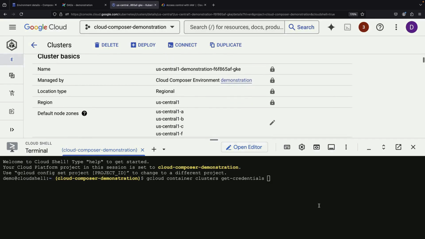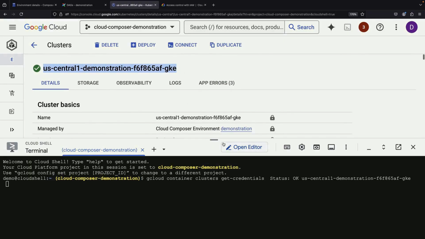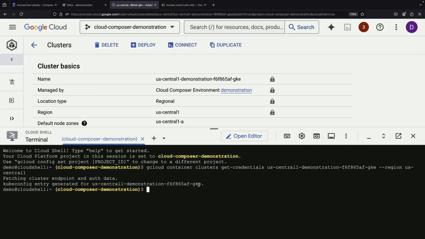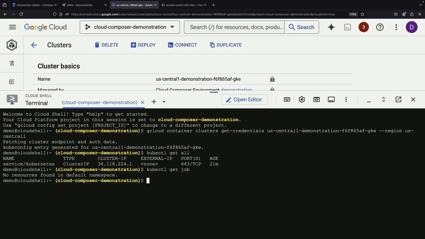To get started with the Cloud Shell, you first need to authenticate with your cluster using the get credentials command. This command requires two pieces of information: your cluster's name and its region. Once you've authenticated, you have full access to explore your cluster using kubectl commands. If you run the getAll command, you might be surprised to see very few traditional Kubernetes objects in the default namespace. This is normal. The real action happens in other namespaces. When we examine all namespaces, we discover much more activity.